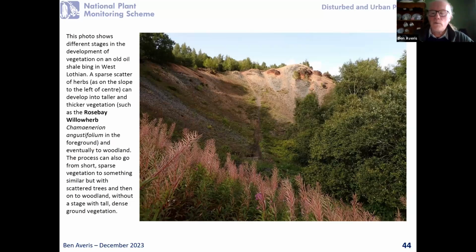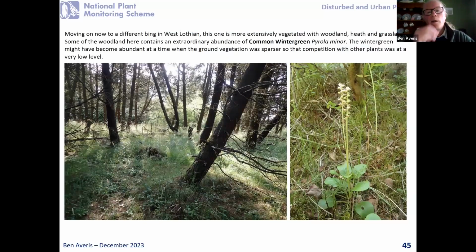Nice mosaic of habitats there on this Bing. This is another Bing in West Lothian. Woodland that had developed here. We got a load of pines and young pines, and underneath there was absolutely loads of common wintergreen. It's called common wintergreen, but it's not really a common plant. I'm always very excited to see common wintergreen, and there was masses of it there.